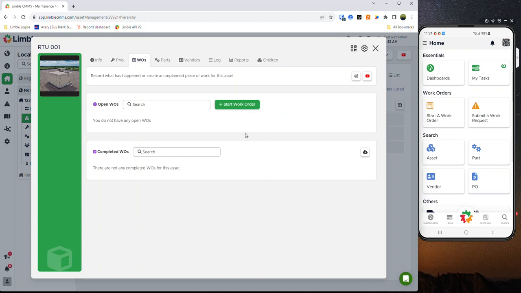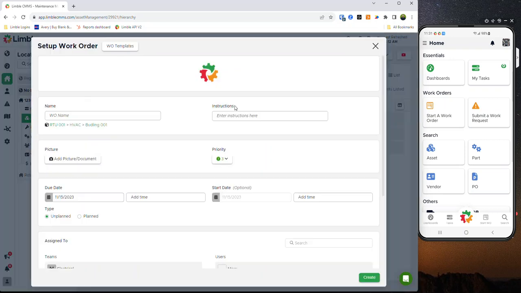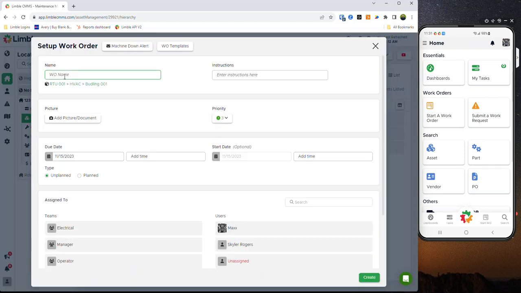Now, a work order could be a scenario where generally a user in our system, right, whether it is a technician or a maintenance manager, goes up to this specific RTU unit, sees it's broken. We want to document that reactive maintenance. So I'll go ahead and click Start a Work Order. Let's just say, hey, this RTU is leaking, for instance.